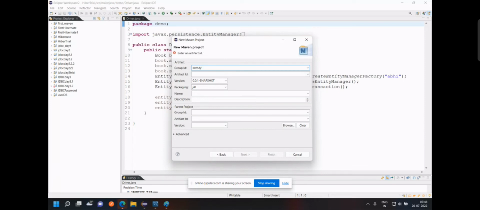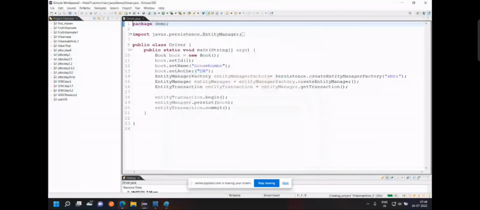Let's give the group ID com.py, and for the artifact ID I want everyone to give Hibernate first. We can take any name for the group ID. I'm just taking this so that everyone's program looks similar to each other, so they can interchange their code also. That's good. Hibernate first. Okay, so now finish. Our project is created over here.